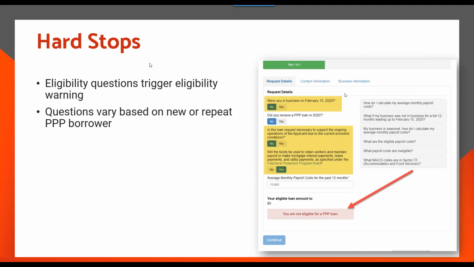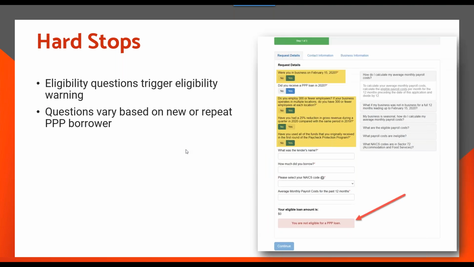All right, so we talked about hard stops. This is really just surfacing what that looks like. Again, key eligibility questions: depending on how I answer those eligibility questions, it's going to cause a hard stop. So we'll have an alert that's going to show up. In this case, it's this red alert that you see here. I can't continue. I wouldn't be able to submit it either. For second draw applicants, again, a slightly different set of eligibility questions, but the same concept. It's a hard stop. You can't apply.